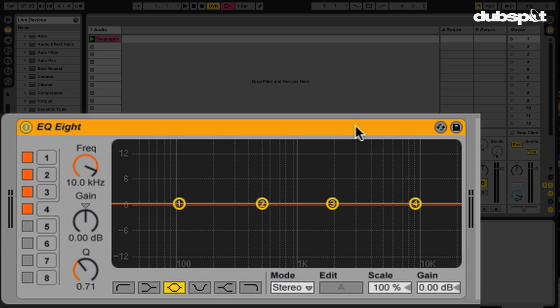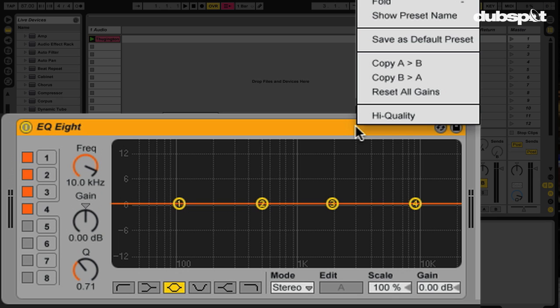Well, if you guess, I bet you'd probably get it right. All you have to do is just right click on the title bar. There we go. And at the very bottom, we can see high quality. If you notice, there's no check mark next to it, which means that right now it is not enabled. Again, high quality is not enabled as a default preset for the EQ8. So if I want to enable high quality, I just click this.